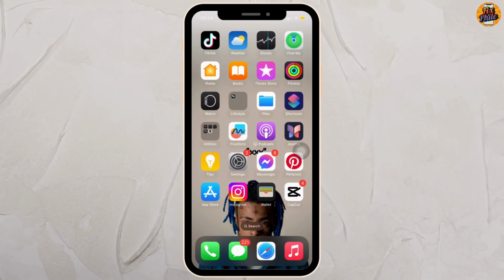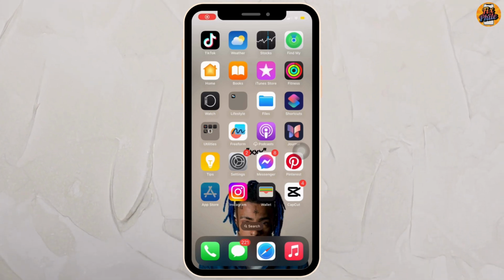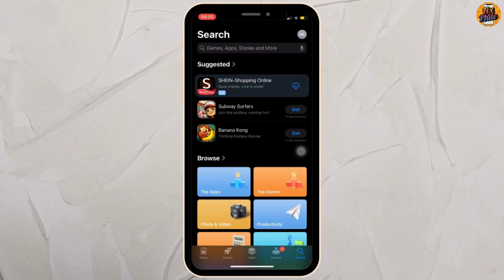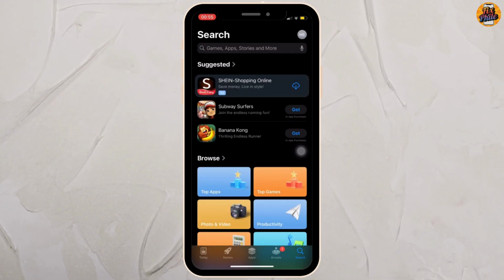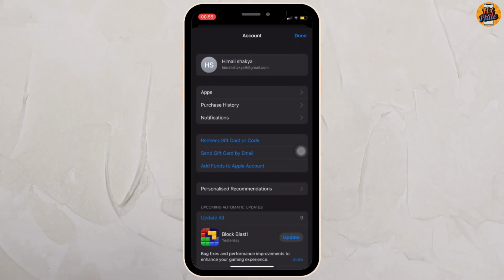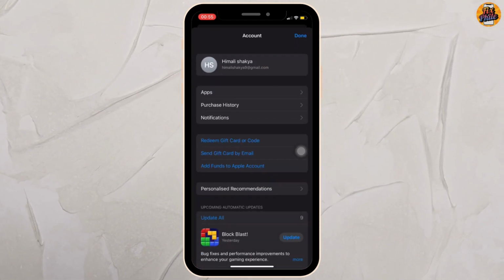First things first, what you want to do is simply head over to your App Store. Once you are on the home page, tap on your profile at the top right corner of the screen. Now simply tap on your Apple account at the very top of the screen. Wait for a while for it to load.